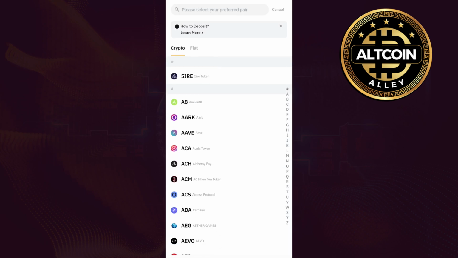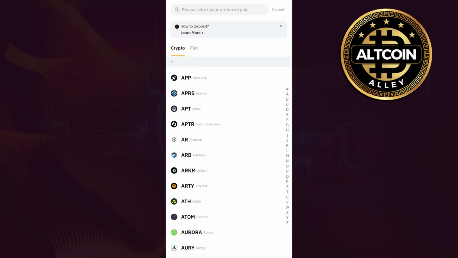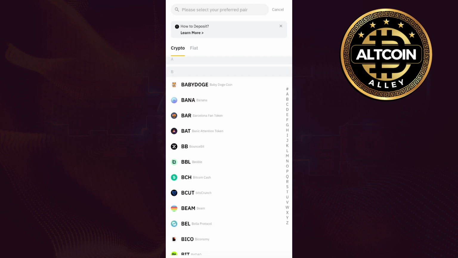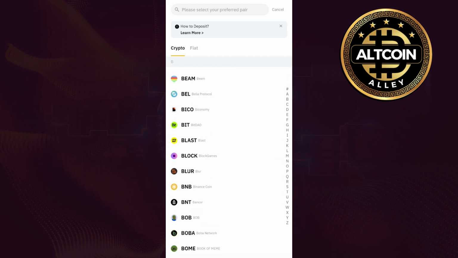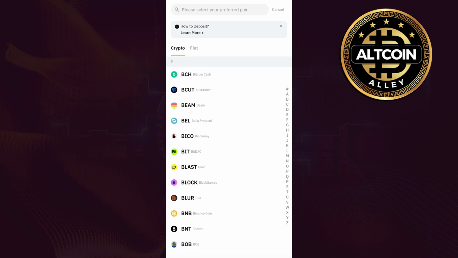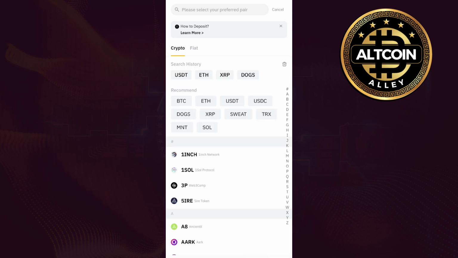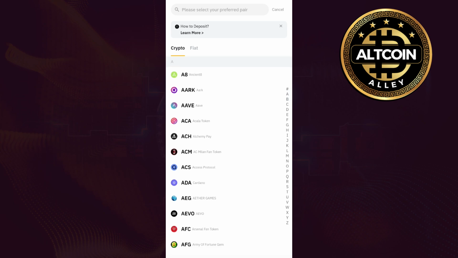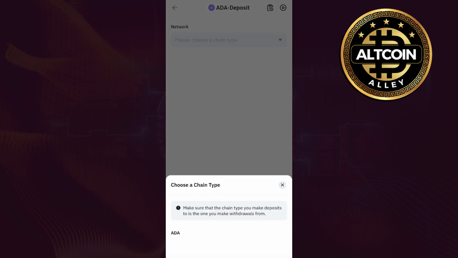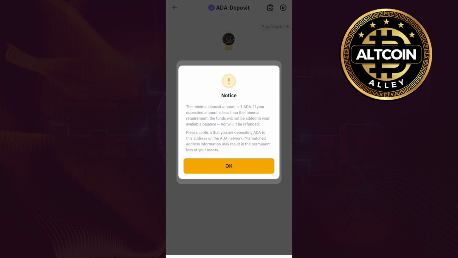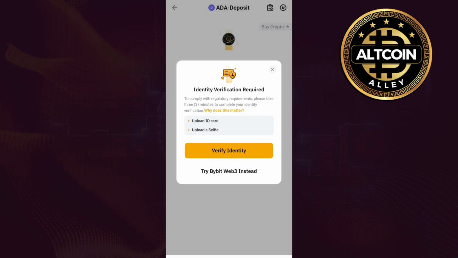Here you will be able to see all of the cryptocurrencies that you can transfer and withdraw. So among these, you just have to select that particular cryptocurrency which you want to transfer from your Coinbase account. So let's say you want to transfer Cardano. So you just have to simply tap on Cardano and then it will ask you to select the network. So by default ADA or the Cardano network will be here. So you just have to select it.